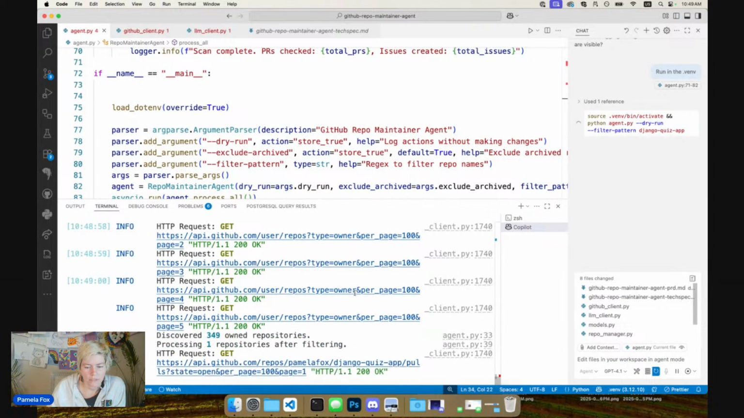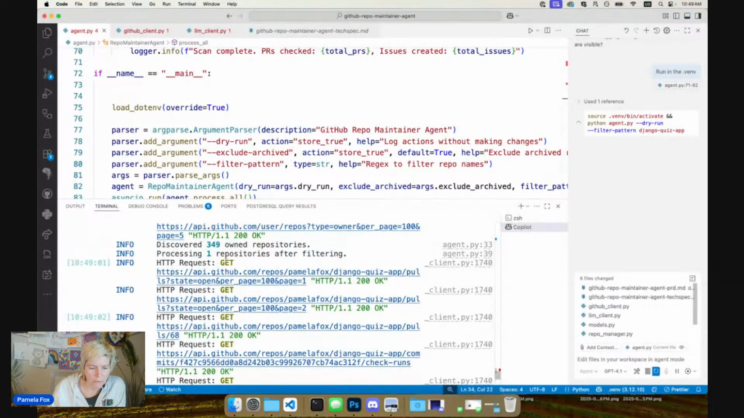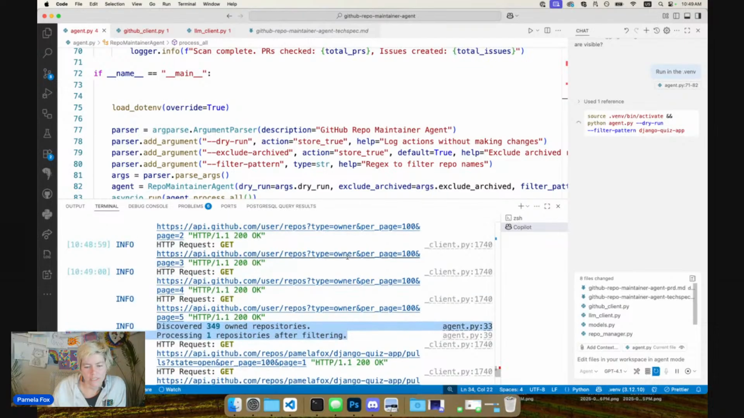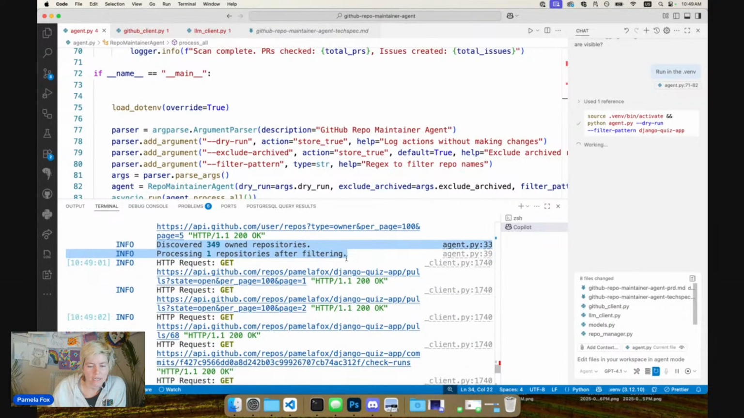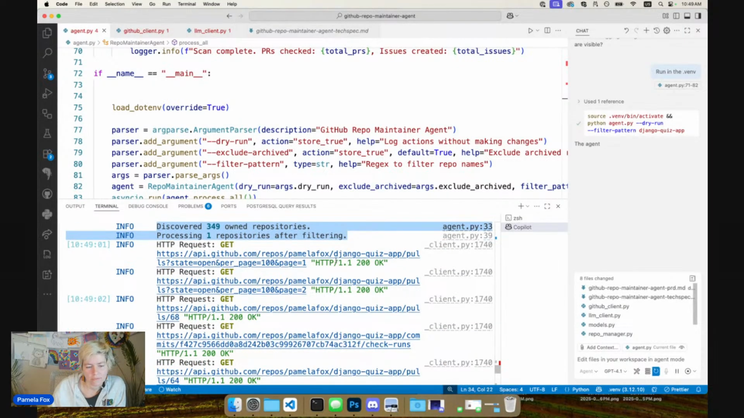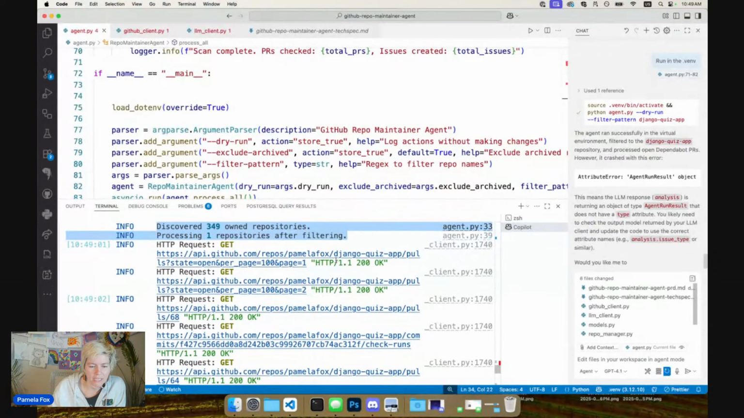All right, so it's fetching. I apparently have 349 owned repositories, processing one repository after filtering. So it took 4 network requests to find that repository. That's reasonable, I guess. I could be caching these.